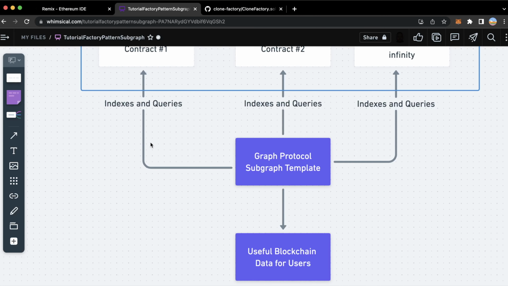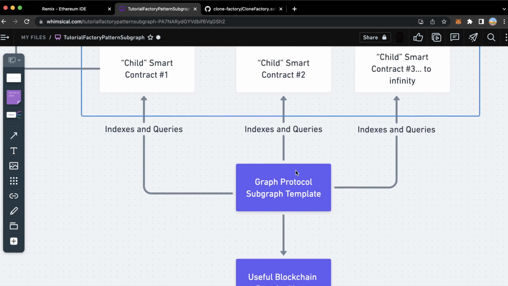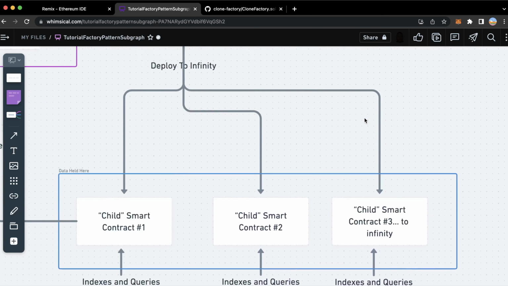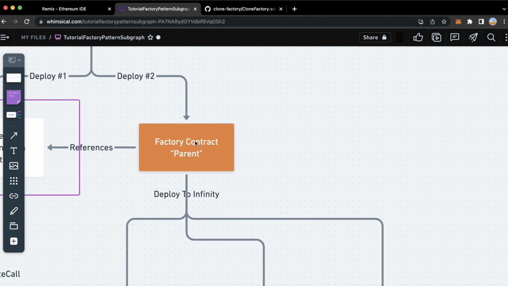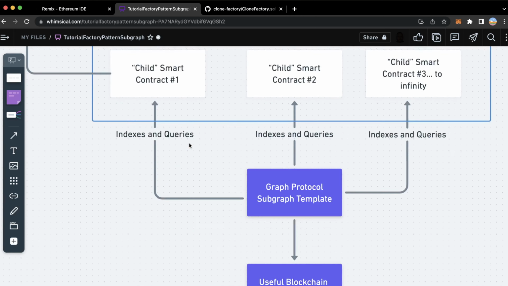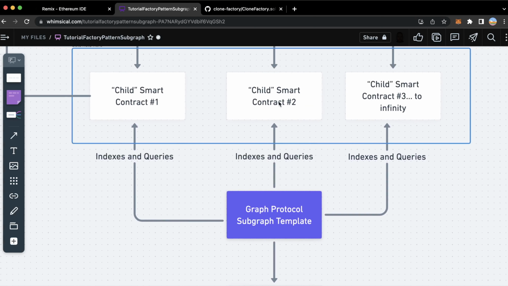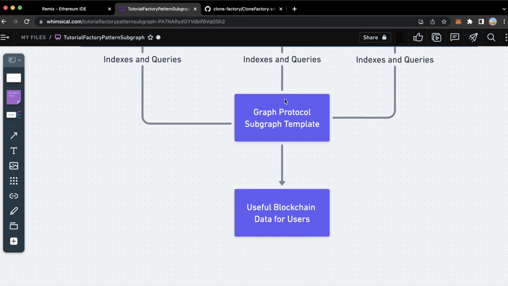How do we actually get that data? Well, what we do is we look at Graph Protocol subgraphs, and those subgraph templates, specifically a singular template that we will write, will be able to dynamically find every single address that is brand new that comes from this factory. If this factory pumps out a brand new address, this subgraph template does not have to change. It simply knows what's going on and will be able to index whatever is happening on every single other smart contract created to infinity and beyond.